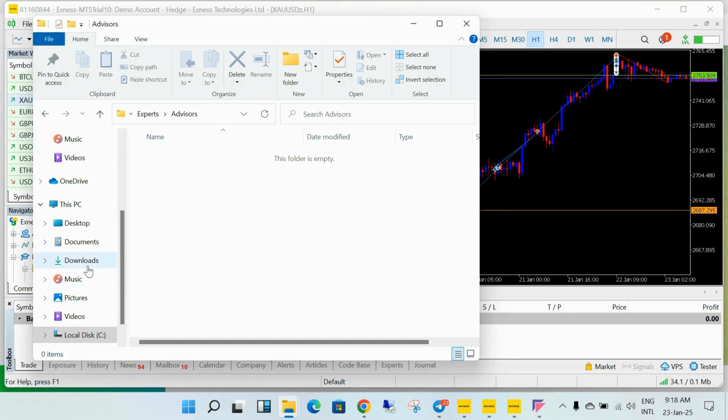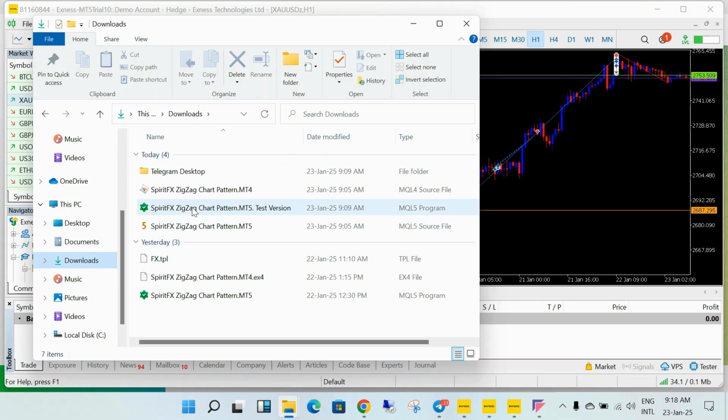Then come to downloads because definitely you downloaded this SpiritFX chart pattern MT5 test version from my Telegram group, or probably maybe the person sent it to you through any format at all, but make sure you open it from your PC. Do you get? Because it will not work on your device. On your device, it will be showing unsupported formats. Do you understand?